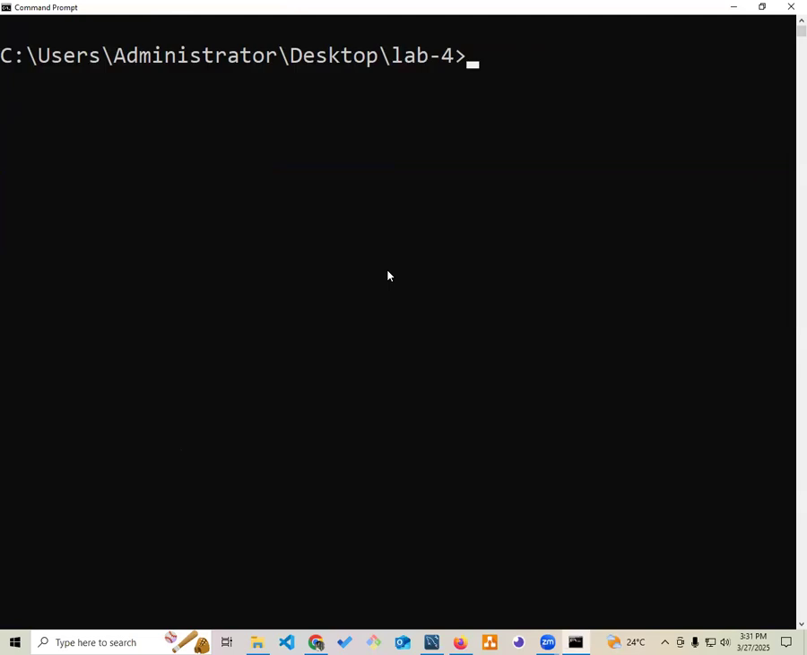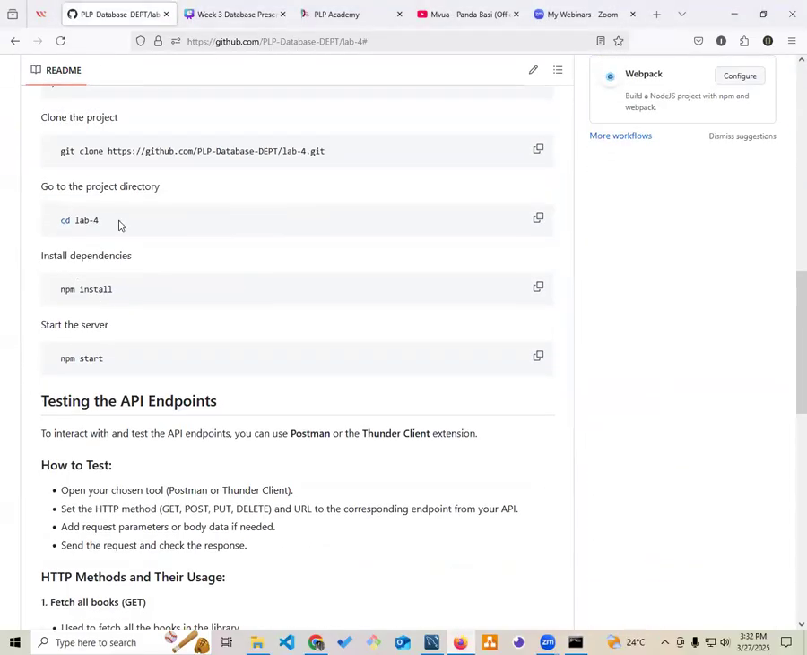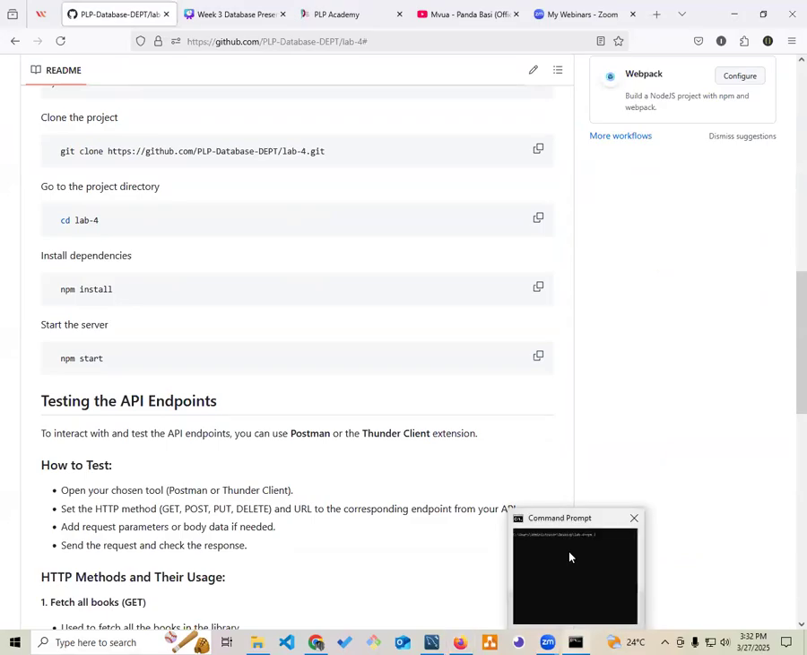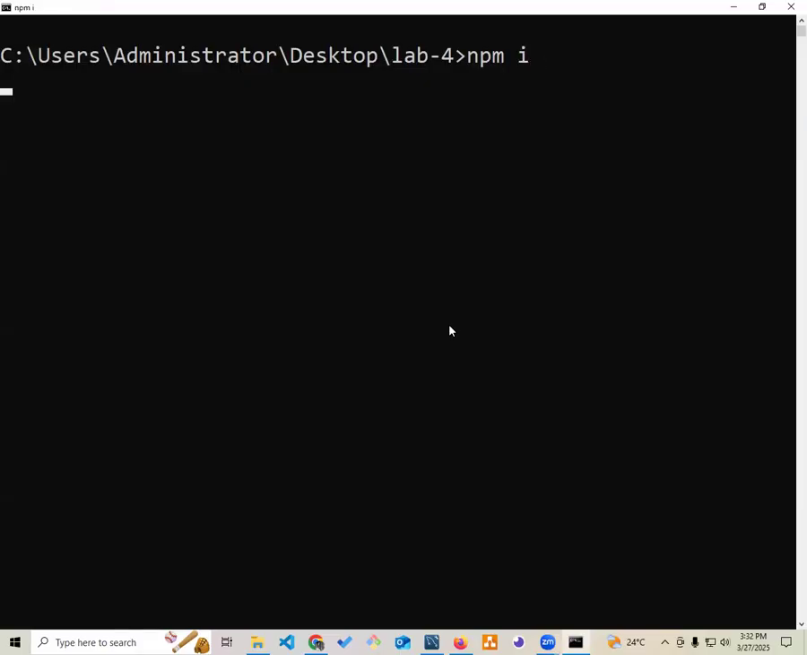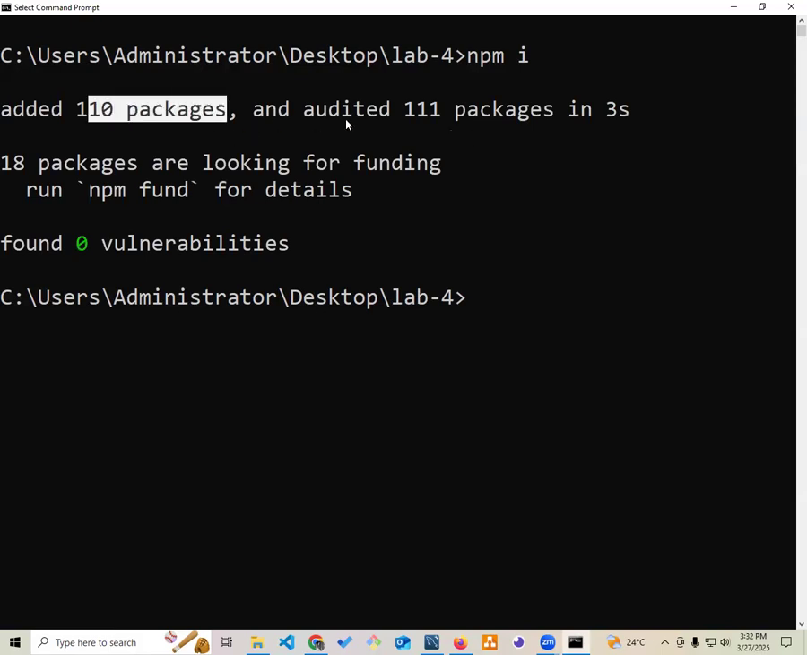So the next step is to install the dependencies. How do you do that? If you have Node.js already installed, npm i. Where am I getting all these commands? They are written here: cd lab4, npm install, and then start the server. Now, press enter like that. As you can see, it has already completed installing all these packages, around 110, 111.